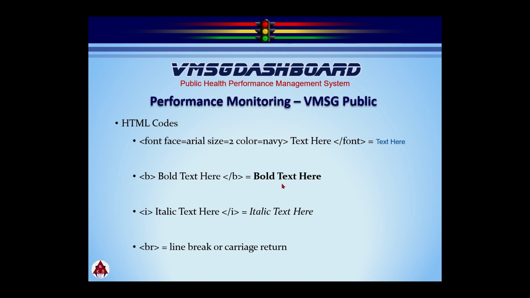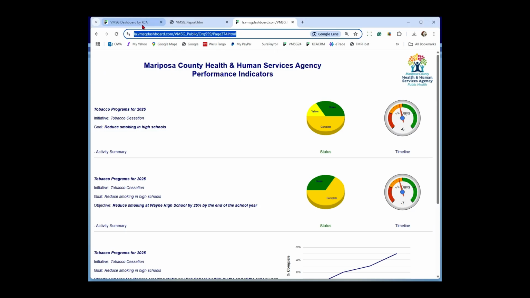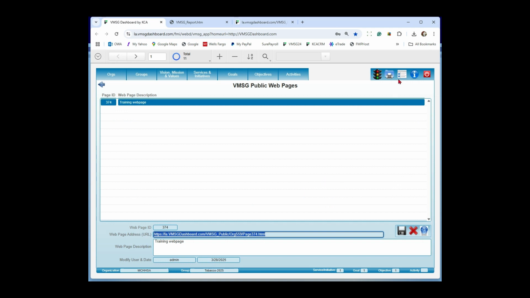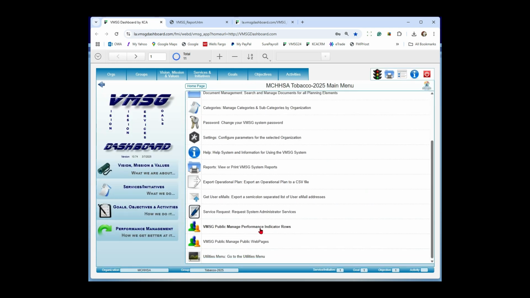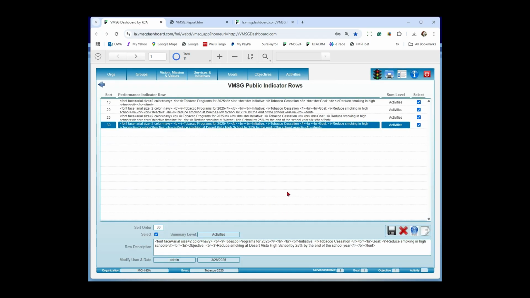The other thing you can do, and I'll show you where you get to that. Go back to the dashboard here, go to the main menu, scroll on down. So this is how you manage those indicator rows, and this is how you manage the actual web pages, so if you want to remove them or edit them or whatever. Manage indicator rows. Here they are, same ones we had.